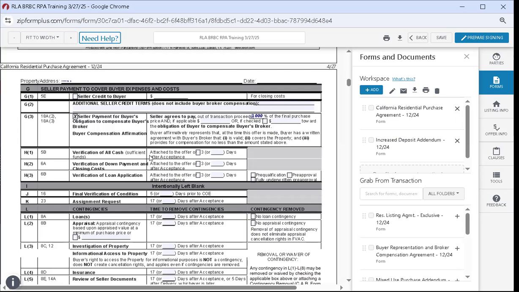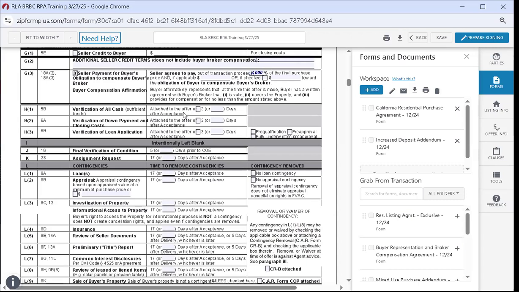Verification of all cash attached to the offer, or how many days after acceptance, 3 days after, are you going to provide it? If you are making an all cash offer, it's prudent to include the verification up front. It makes your offer a lot stronger. I always black out the bank account number to the last couple. I don't like to leave their bank account. I'll take a black Sharpie and black it out, because I just don't like it. But of course, they're going to be looking for the dates and the address.